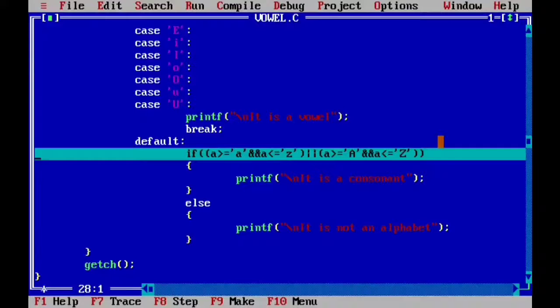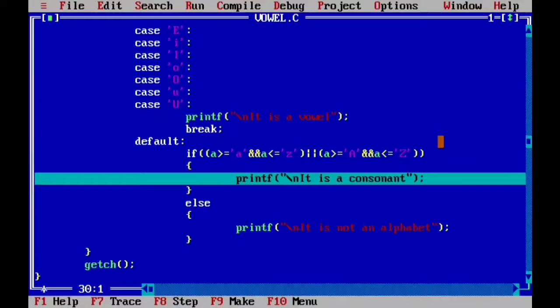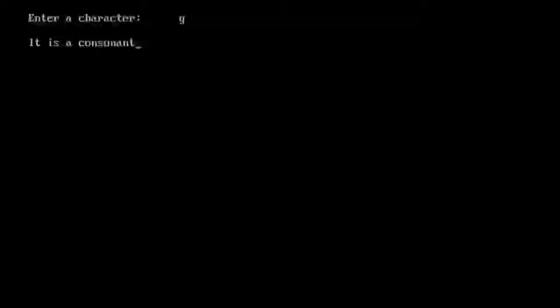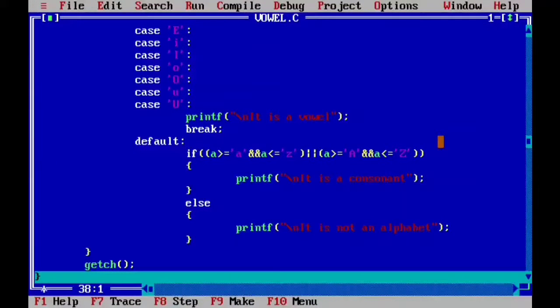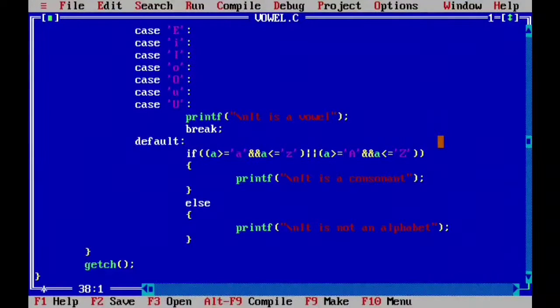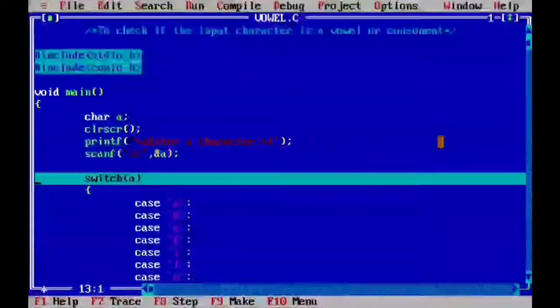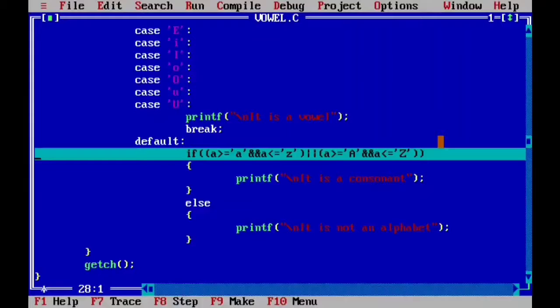Here it will check whether the given value is an alphabet or not. If it is an alphabet, then it is a consonant. Otherwise, in other cases, let's run it one more time. Right? And let's say this time 5 is entered. Right? The default case will be executing because none of the case values match the value of a.